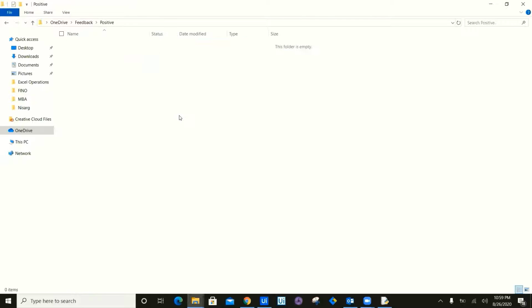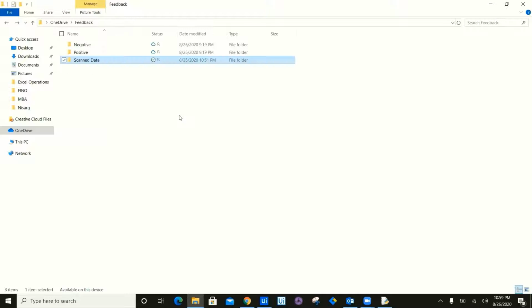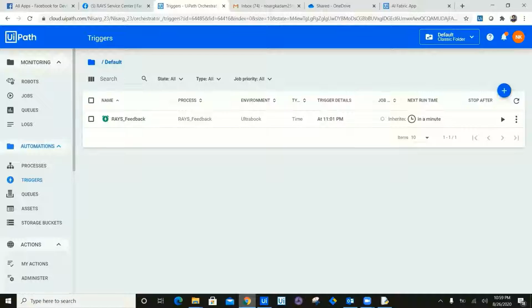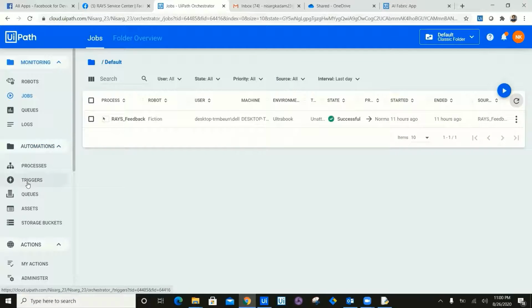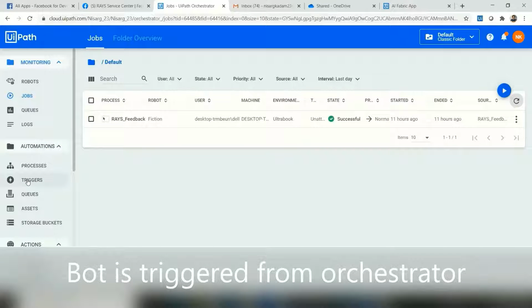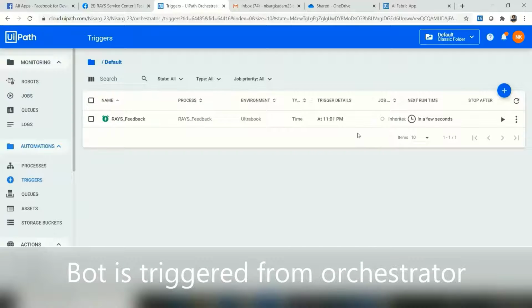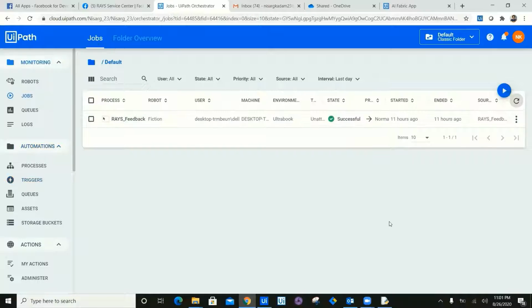Now let's go ahead and look at the positive folder, which is empty. Now we will look at the negative folder, which is also empty. That means once the bot is going to process, as you can see on orchestrator, the trigger is just going to execute in 1 minute. Now let's go back in trigger. And as you can see, the bot is now going to execute in a couple of seconds.